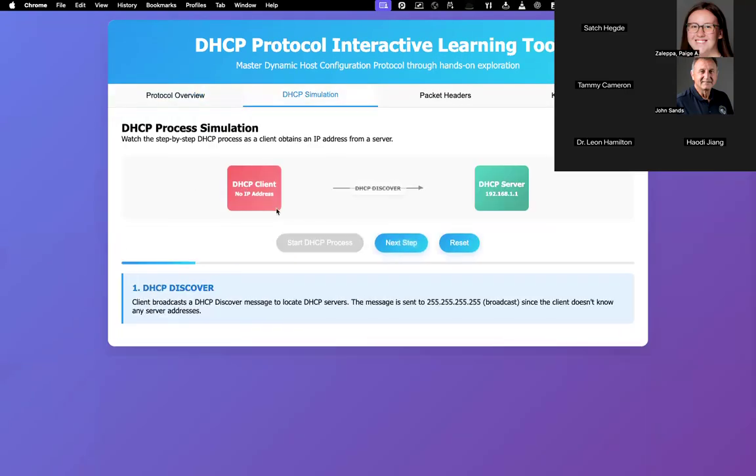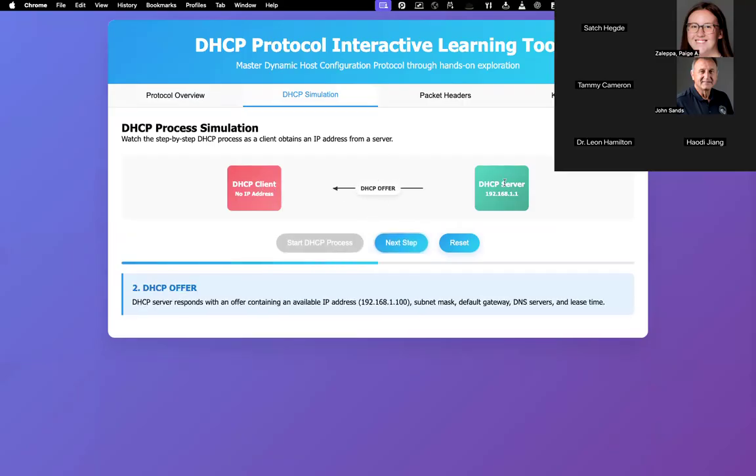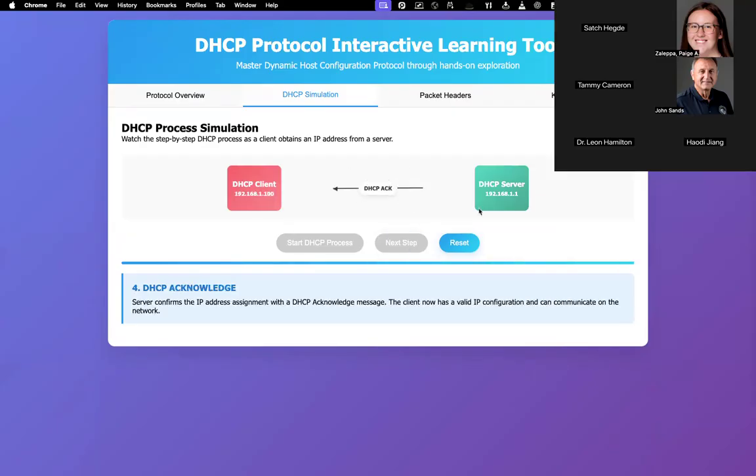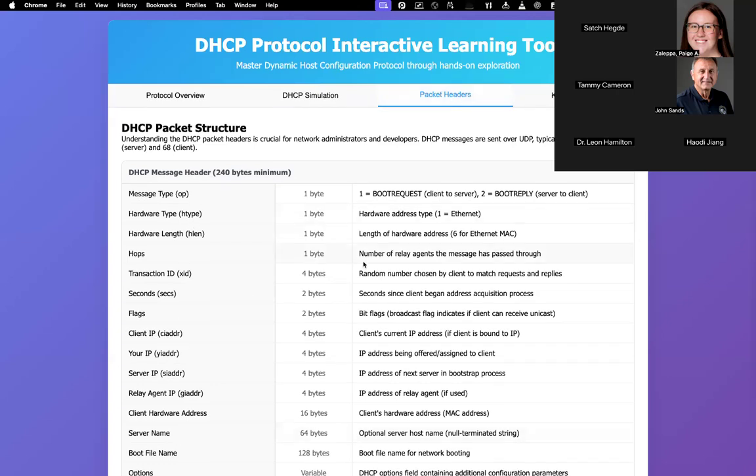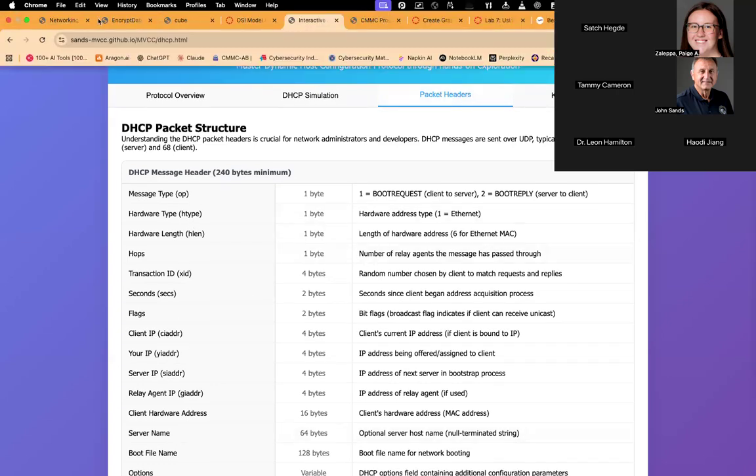So we start off, the first station makes a request. The next step, the server makes an offer, right? Next step, it accepts that offer. And then we'll acknowledge it, and it takes that out of the pipeline, right? We show what the header looks like with the DHCP protocol, and then there's a little knowledge check, right?